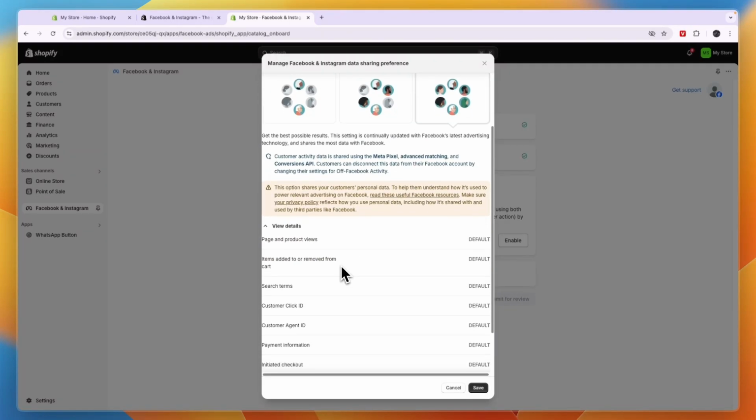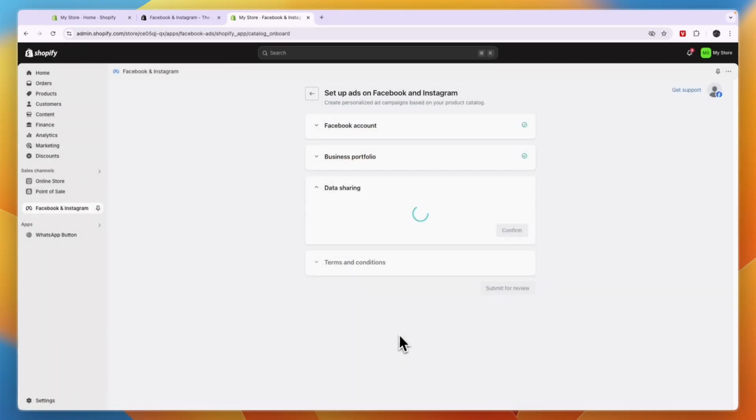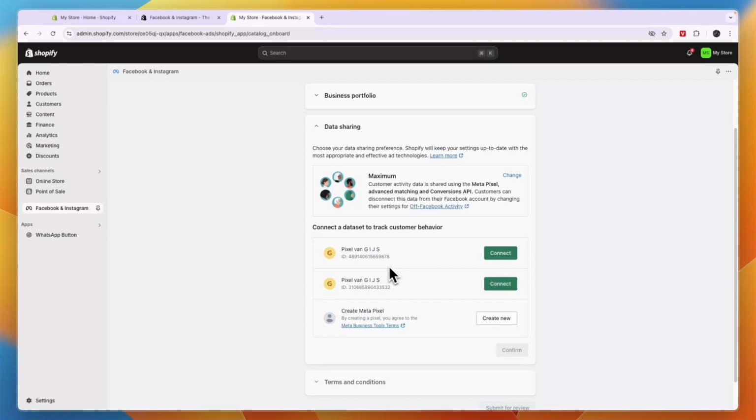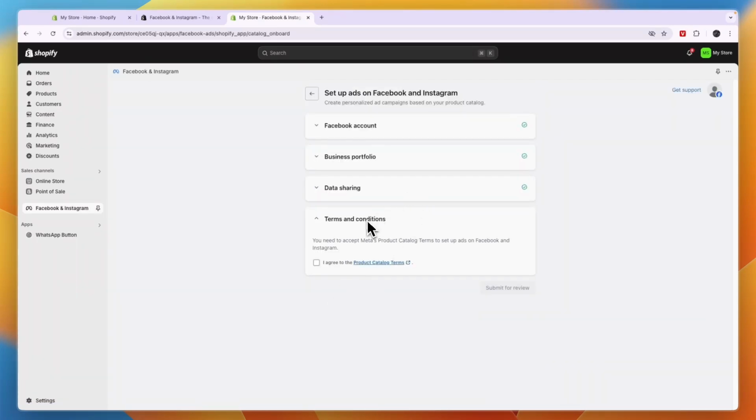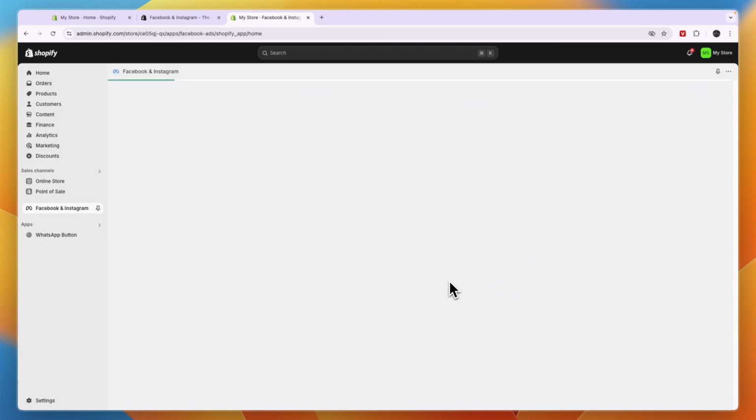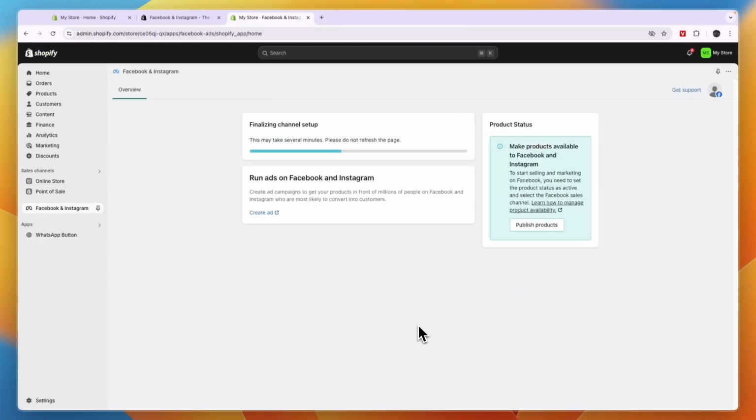Then here you can view the details and click save in the bottom. So then here you can connect your pixel by clicking on connect right here. You can also create a new one if you want. And now if I agree to this and then click submit for review, then after it is reviewed and approved, I will then have connected my Meta or Facebook pixel to my Shopify store.